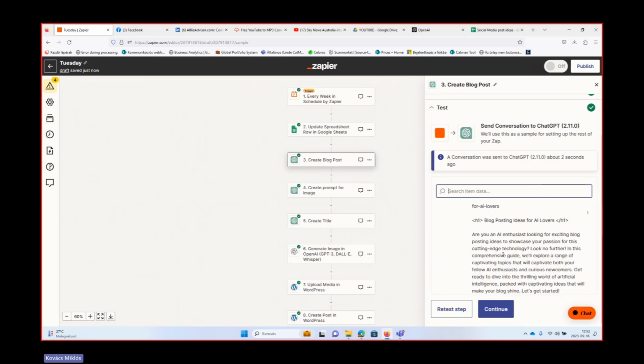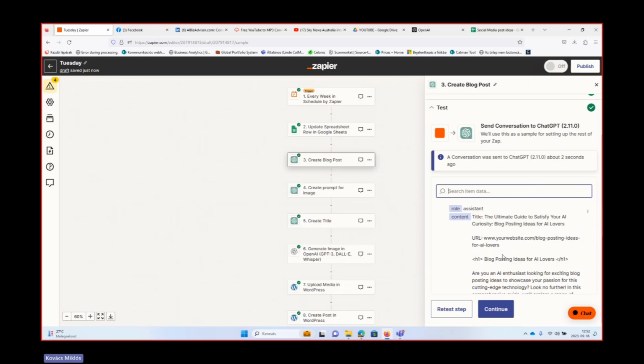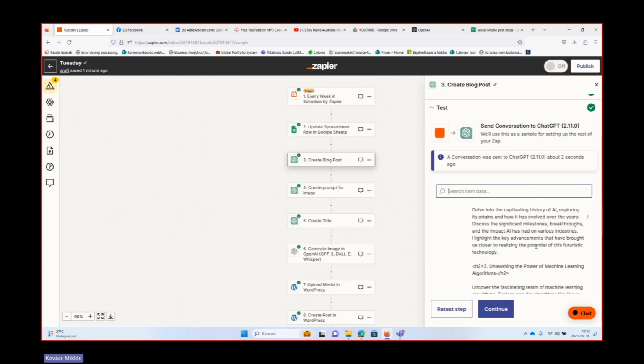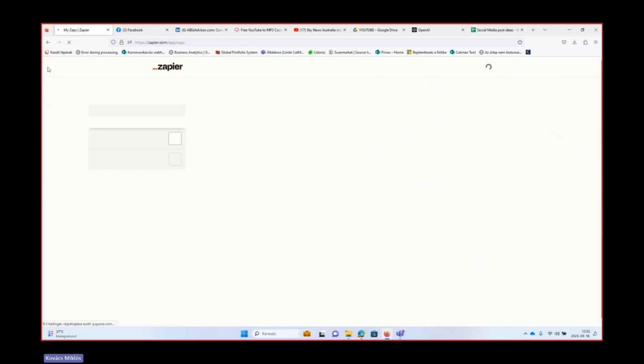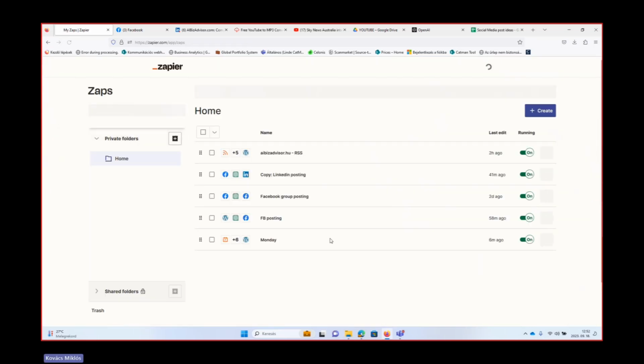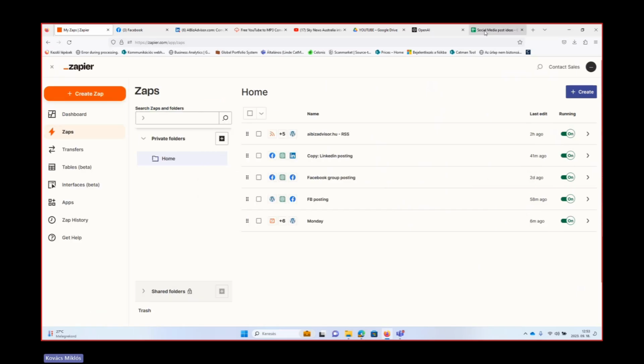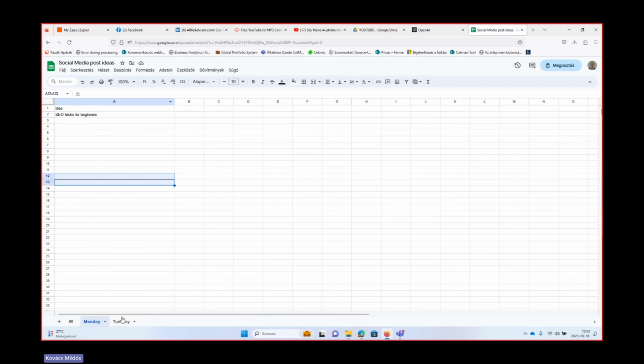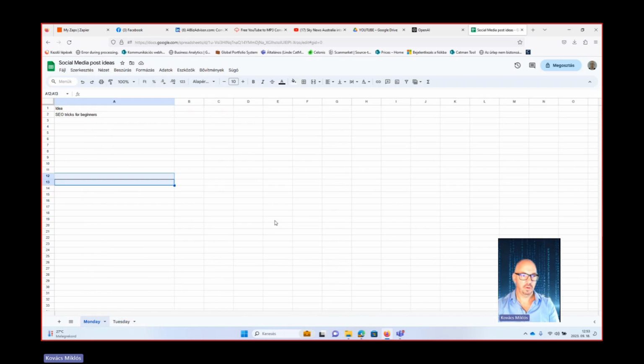As you can see, in the meantime, the post was generated, blog posting ideas for AI lovers. So ChatGPT is cool. It was able to generate again something from one sentence, and that's it, right? So now you have a workflow for Monday, for Tuesday, and basically you just need to maintain your file accordingly, and of course build up the Zapier structure accordingly.